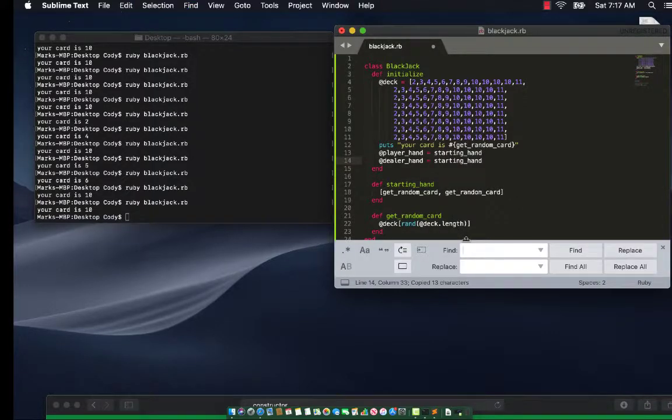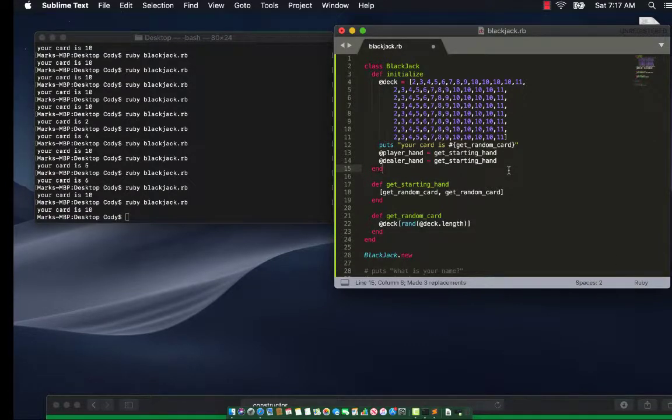May want to change starting hand to get starting hand. People can be really persnickety about the way you name variables. I was told at one place I worked, don't name your variables something starting with get. But I'm Cody the Coder. I'm the one calling the shots in this casino.